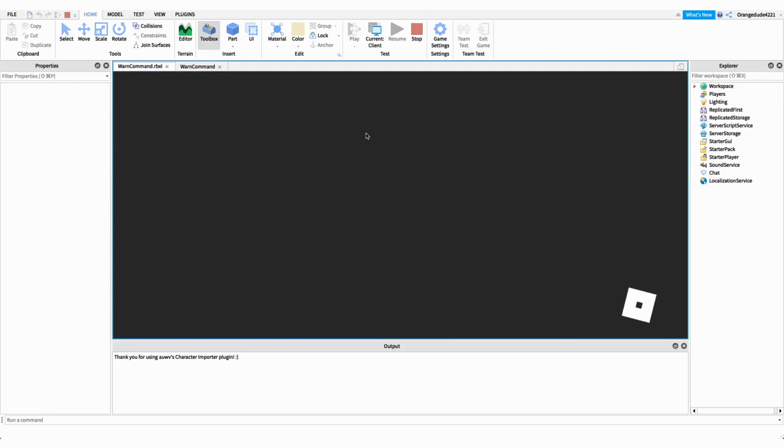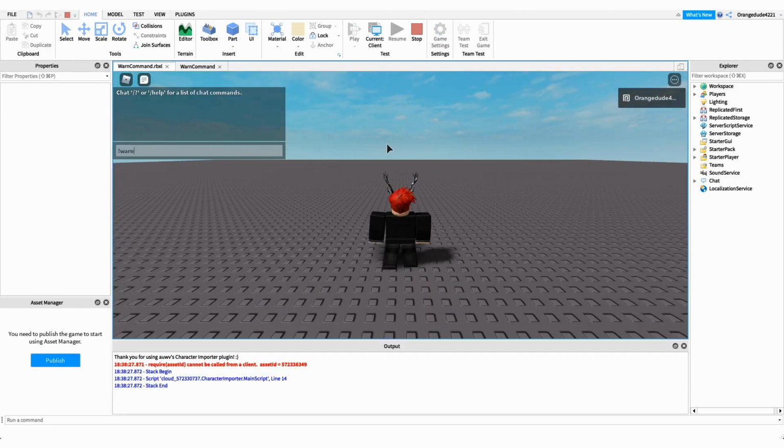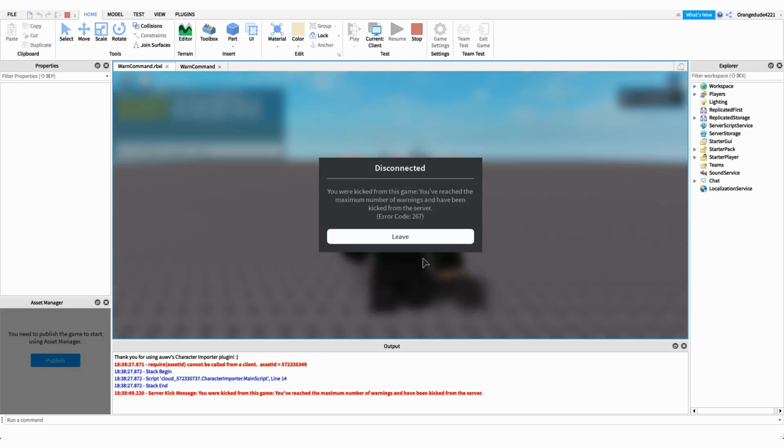So all we have to do is go into the game, and as you'll see, we can run our warning command in chat, and all we have to say is warn. We want to pass in the player that we'd like to warn, and then we say the reason, and it'll come up above their head, and then we can do this 2 more times, and then the final time we do it, it'll kick them from the game.